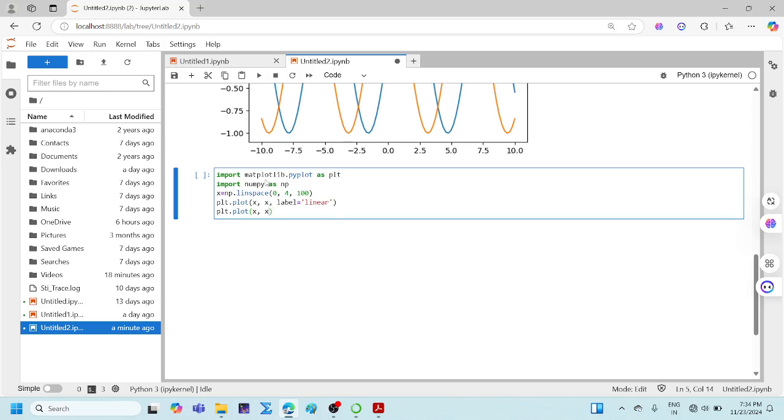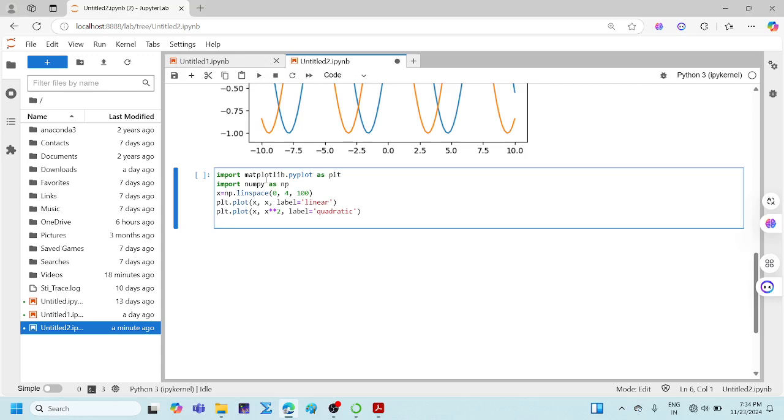Okay, it is not power 2. For square, I have to write double star 2. Yes, label. This is a quadratic line, so I'll write quadratic. Then plt dot plot x comma x cube. Some students will write x double star 3. That is not the way of writing x cube. I have to write x double star that raises the power to 3. Label it as cubic.